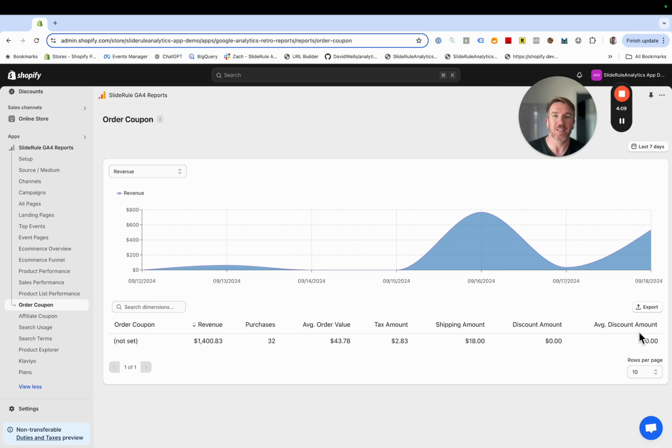It takes a lot of different API calls and stuff like that to be able to calculate that from Google Analytics. You can't get it in the reporting interface directly.